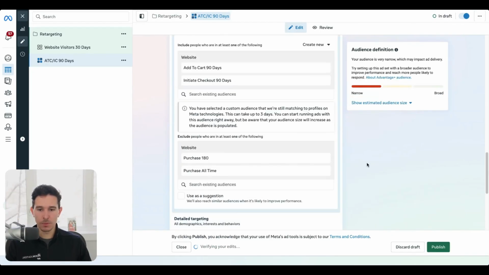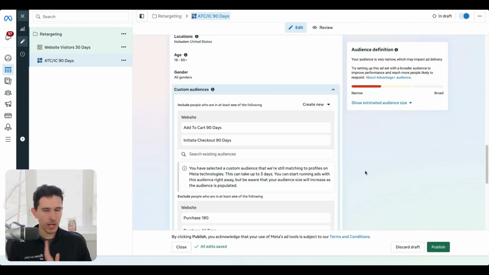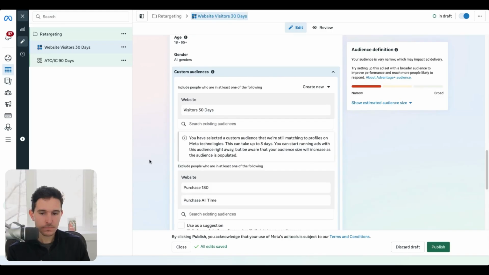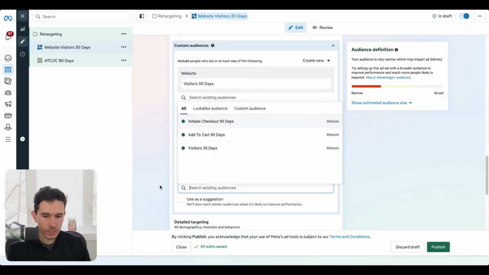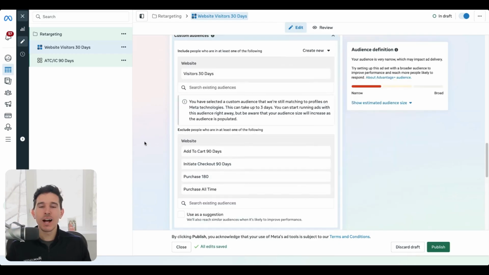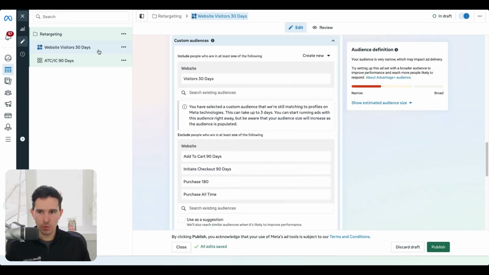We're going to unselect the visitors 30 days, but we're not excluding it. We're just unselecting it. Then we're going to go back to our website visitors 30-day audience here. And we're going to exclude add to cart and initiate checkout. Now we have a hierarchy of these two ad sets. These are the two most important ones when it comes to retargeting.